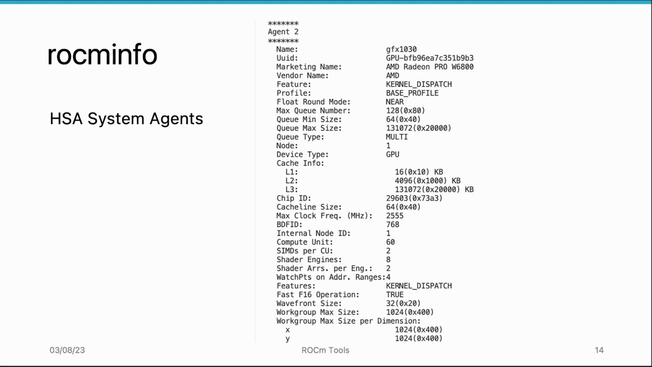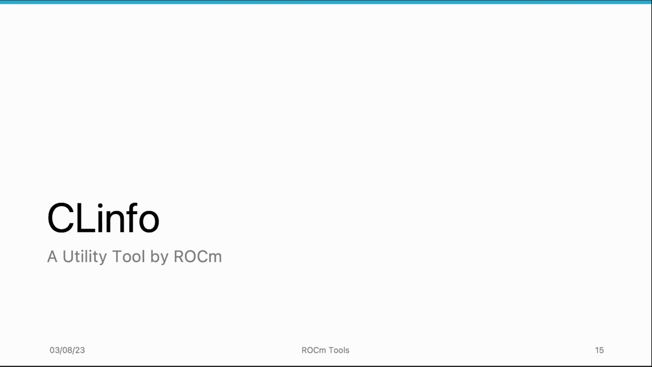This GPU has a wavefront of size 32, which means 32 threads are executed in parallel on each compute unit on the GPU. A similar but commonly used tool is called clinfo.